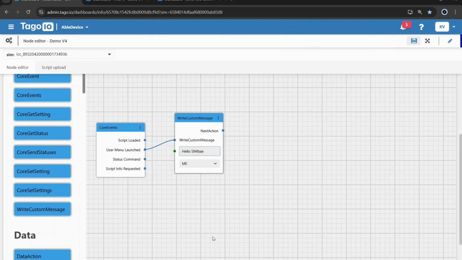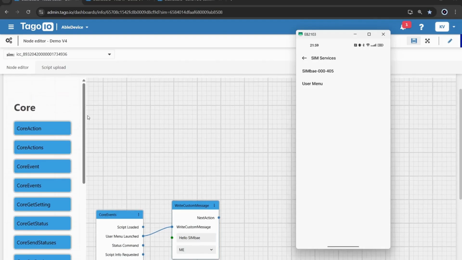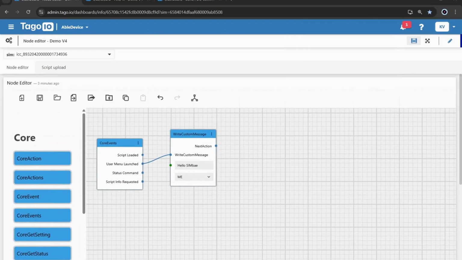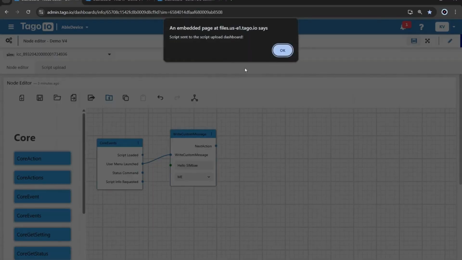Scripts consist of events and actions, and in this example, we can see a single event, which is user menu launched, connected to a write custom message action, set to show Hello SIMbae on the mobile equipment. I can easily drag and drop the script where I want it. As you can see, the user menu is not doing anything when I click it.